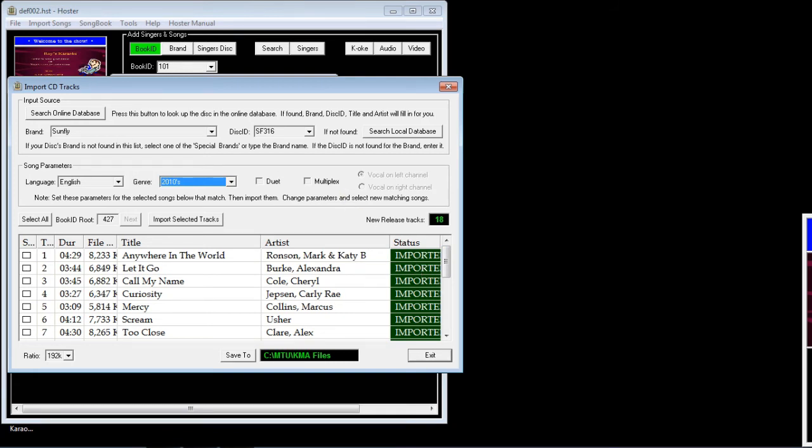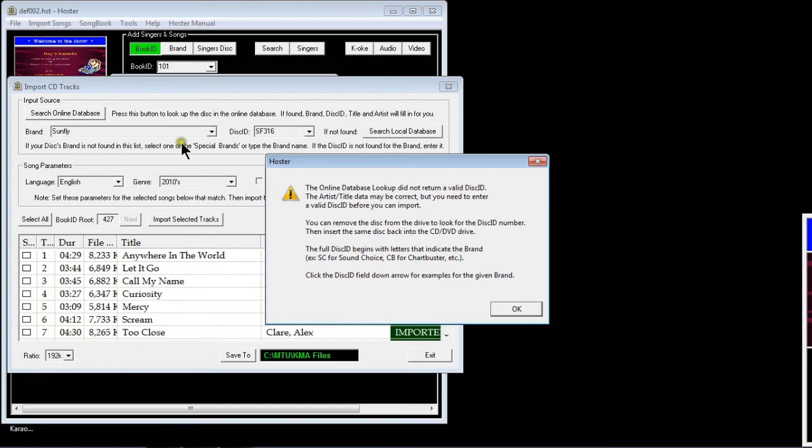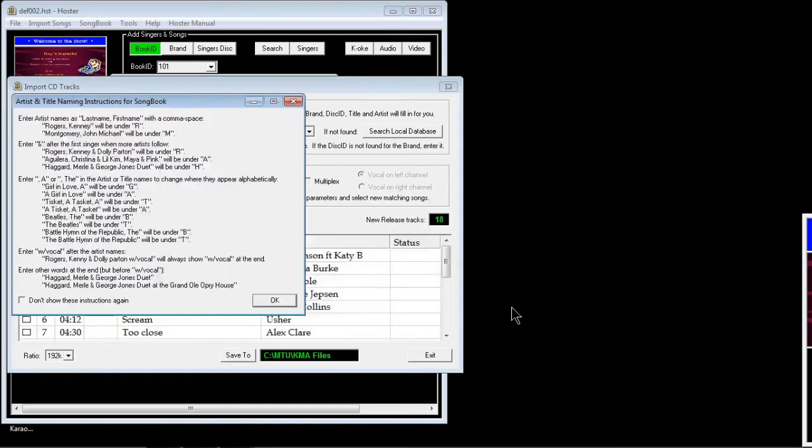Right, so now if you find that using the search local database doesn't find your disk, then the only other way is to use the online database. So we'll go through that. Now this comes up: the online database did not return a valid disk ID. It never does seem to, so it's just warning you that you've got to put all that in anyway. And then this is telling you about the last name, first name order and how to name the files if they're not named right through this database.